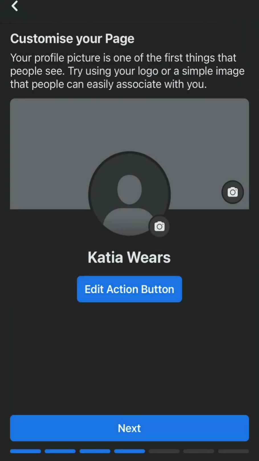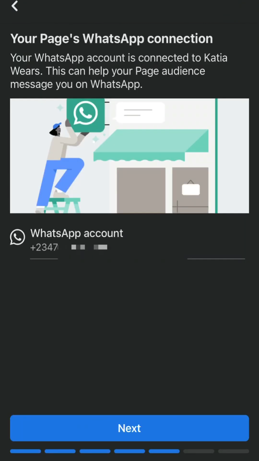You can see that automatically it has been added to my Facebook page. What I want to do next is to click on this, which is next. You can see right here that the account has already been added to this Facebook page for easy access. Let's assume you are running an advert right now, it will be easy for them to go directly to your WhatsApp to reach you. So once you have input this account, you click on next.